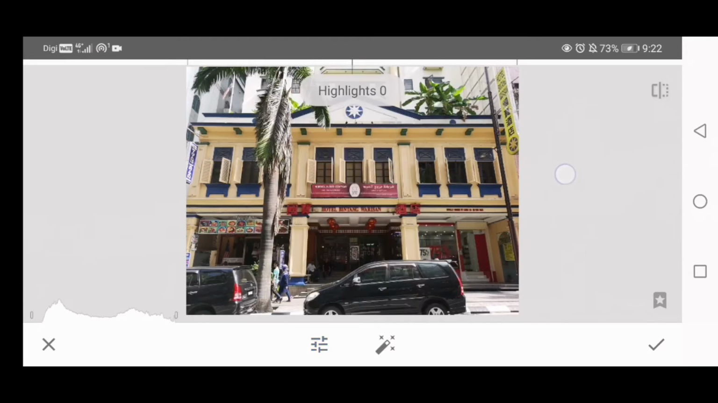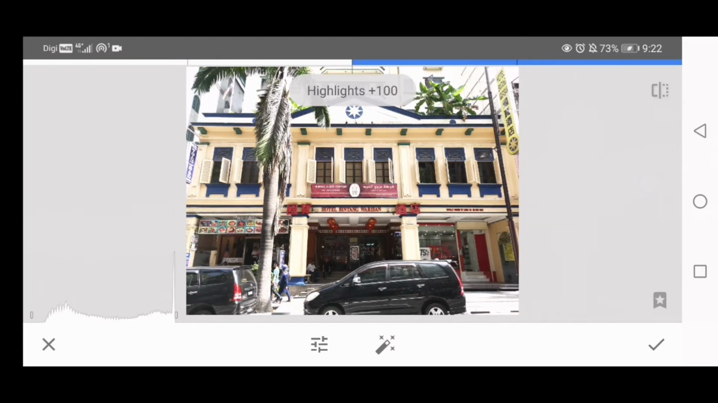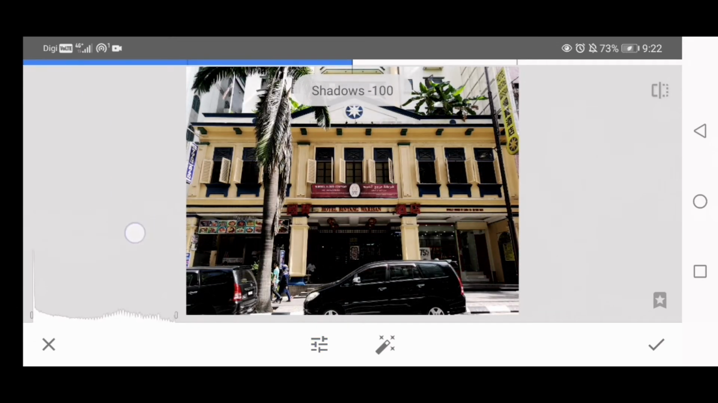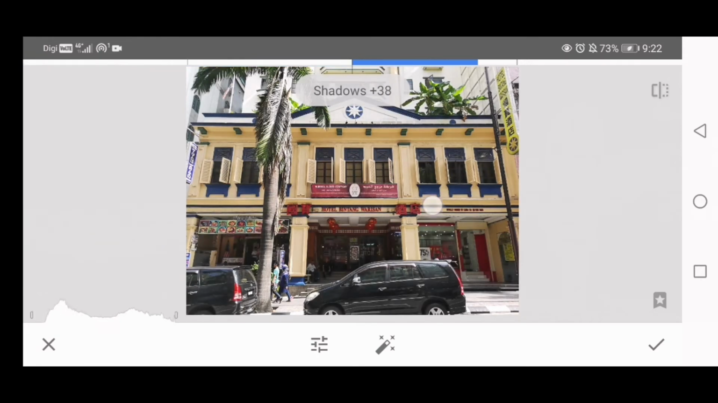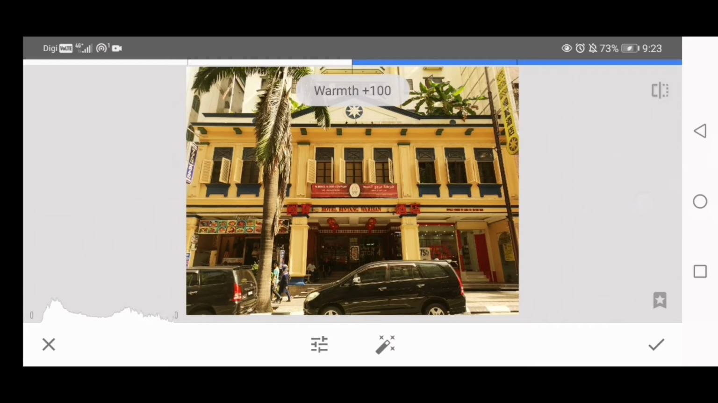For highlights, it will darken or lighten only the highlights, that's the bright areas in your photo. As for shadows, it will darken and lighten only the shadows, that is a dark area in your image. The bright area, that is the highlight, will not be affected. And warmth, you can add some cool blue color if you slide it to the left and add a warm orange color if you slide it to the right.